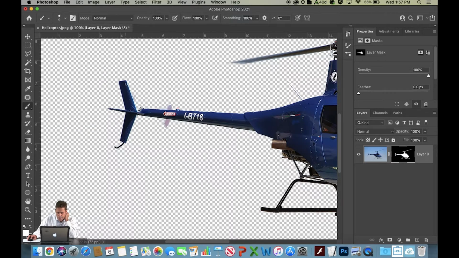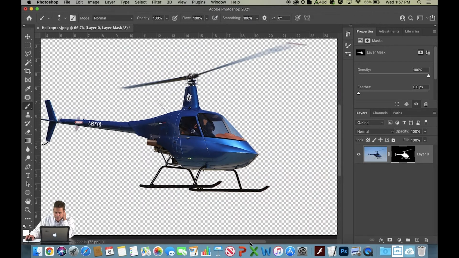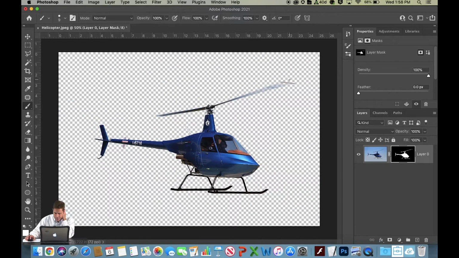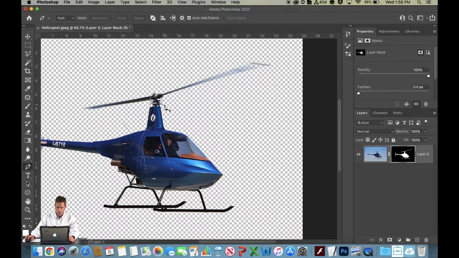And I think that's pretty good. That's pretty good as far as that part goes. Now, my area of concern are these blades right here. So I'm going to utilize the same method I just did, which was the pen tool. So grab your pen tool, and we're going to focus on the front part of this blade right here.